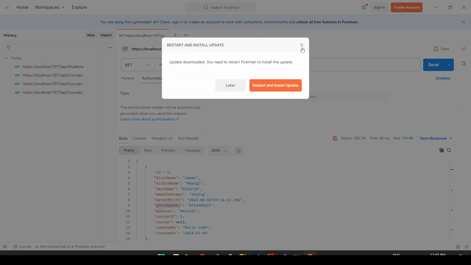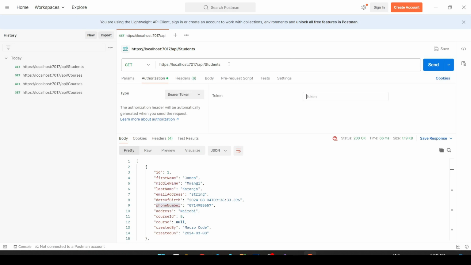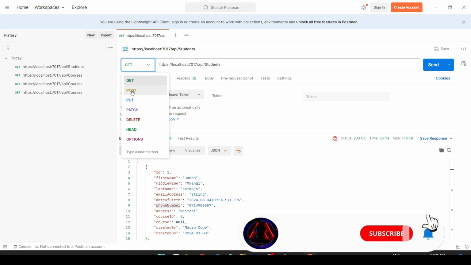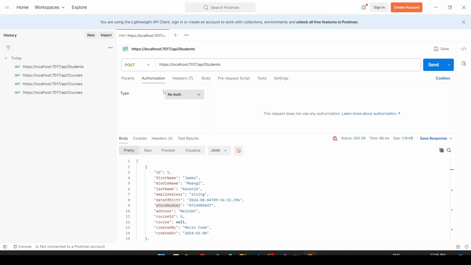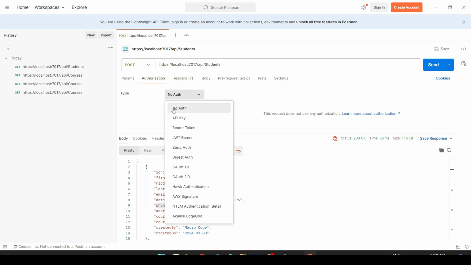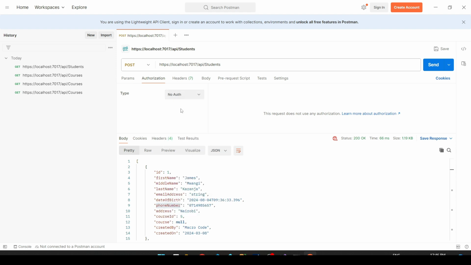Then in case you are trying to post data, you now choose the method. So you see we have different kinds of methods: post, get, put, patch, delete, head, and options. If you want to post, that means you want to create another student record, you will click on post. Here we don't have any authentication for now, so you ensure that it is changed to no auth.